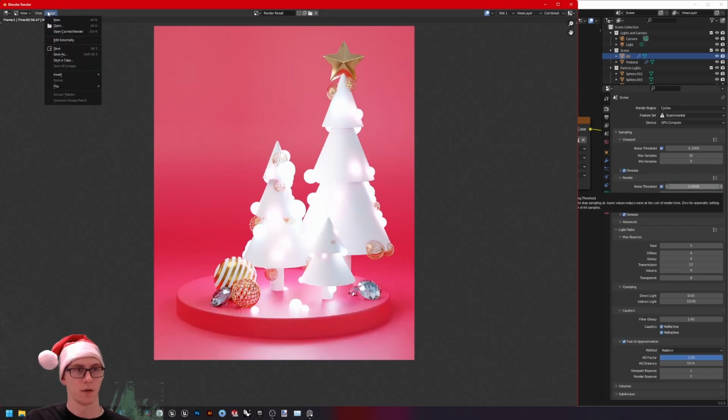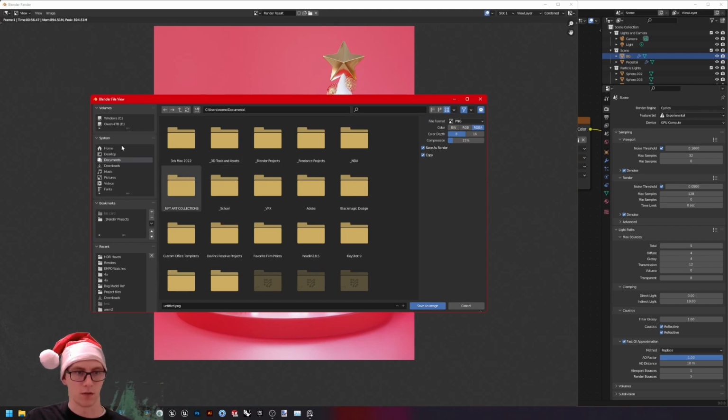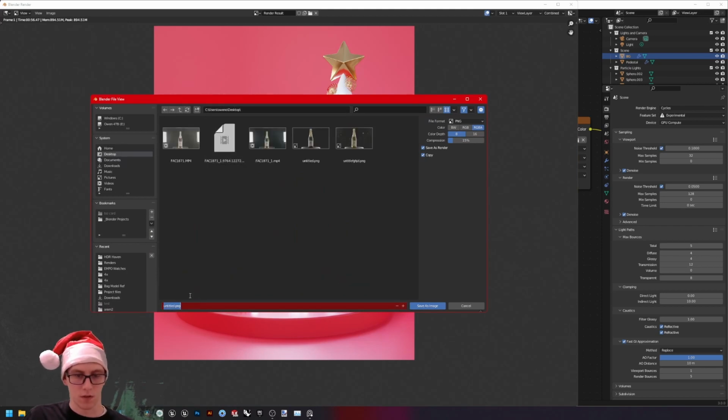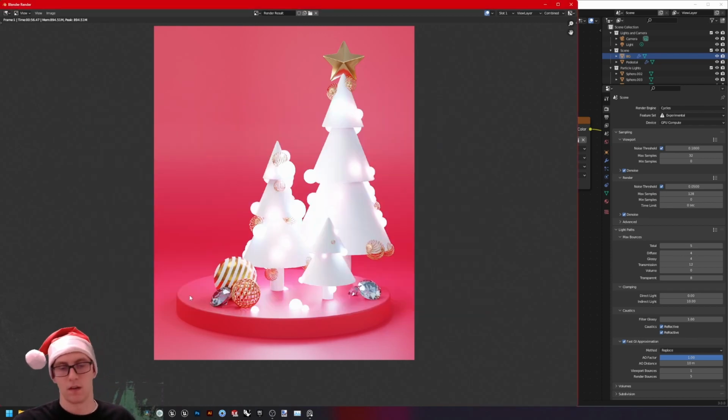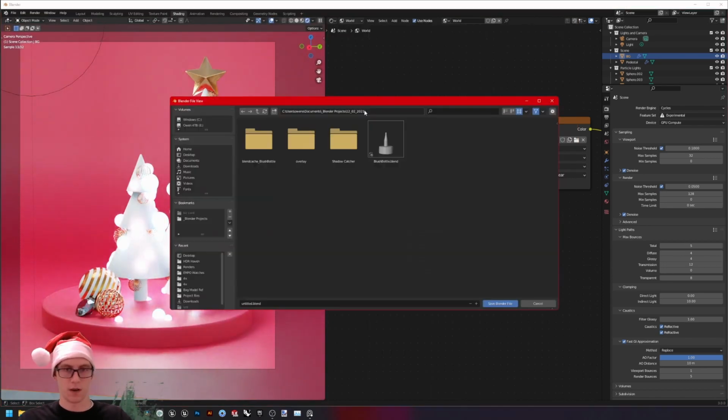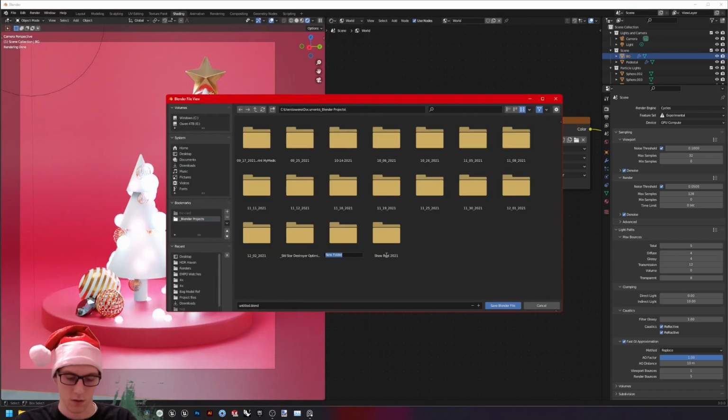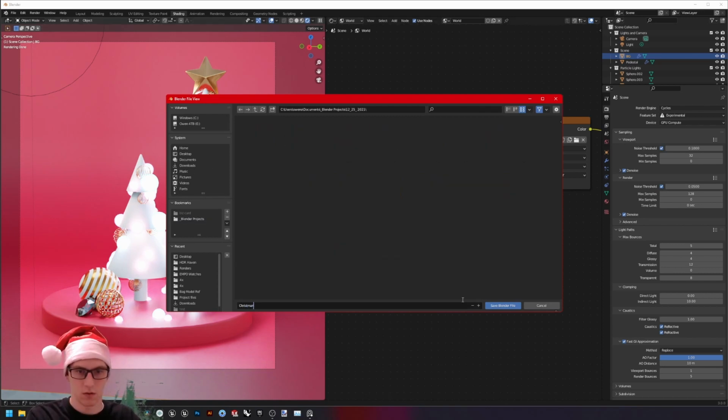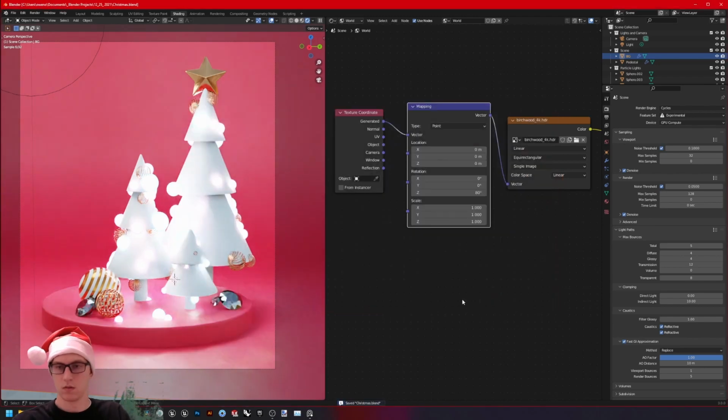Let's just go up here to image, save. I'm just going to save it to my desktop, and then we're just going to call this your first Christmas render. Enter again to save that, and don't forget to save your blend file as well. So we're going to do 12_25_2021. Enter. Christmas. Sweet.